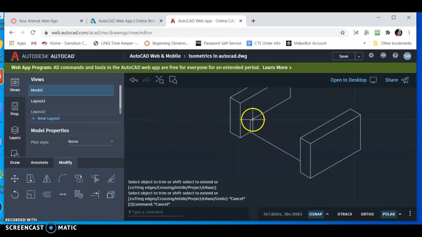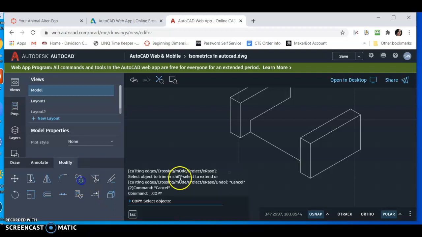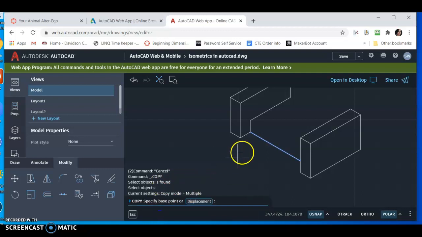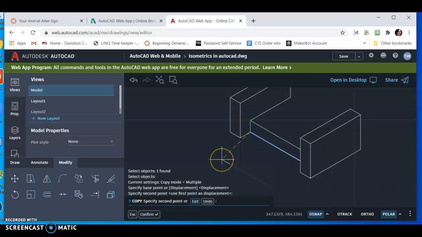And this next line, we need a line from here to here going at that 30-degree angle. We could draw it, but this line is exactly what we need. So I'm going to hit copy. I'm going to click this line. I'm going to say confirm selection. I'm going to click at the end, snap at the end, and then snap up here. And that's perfect.